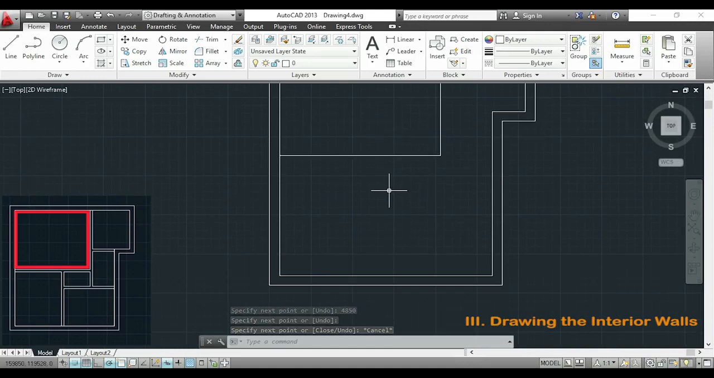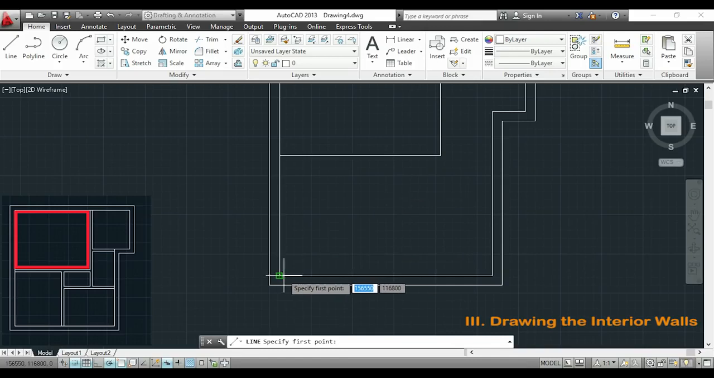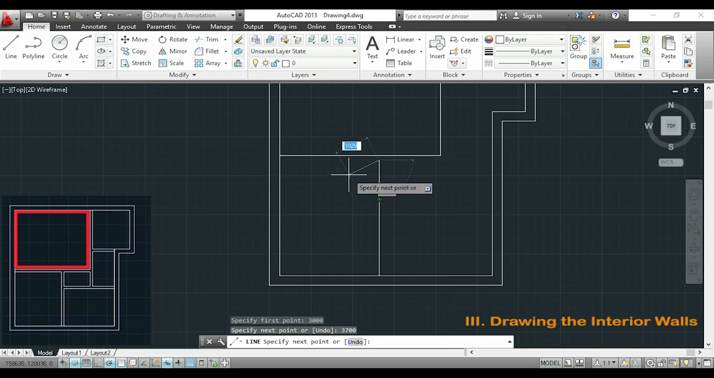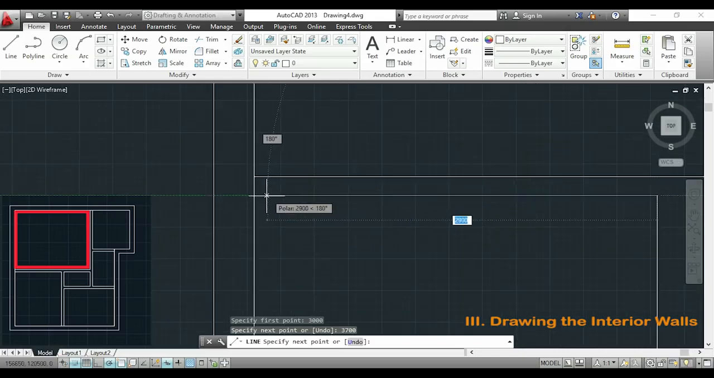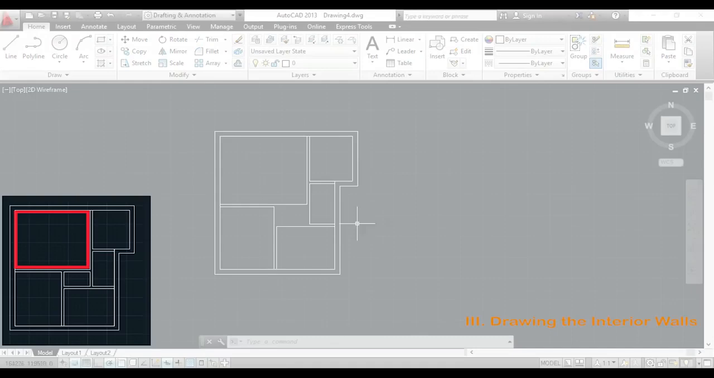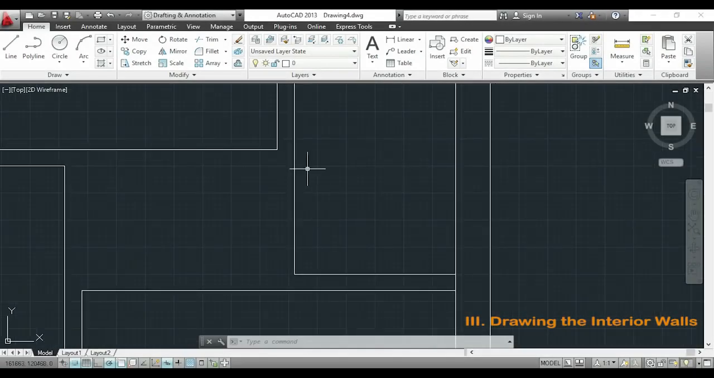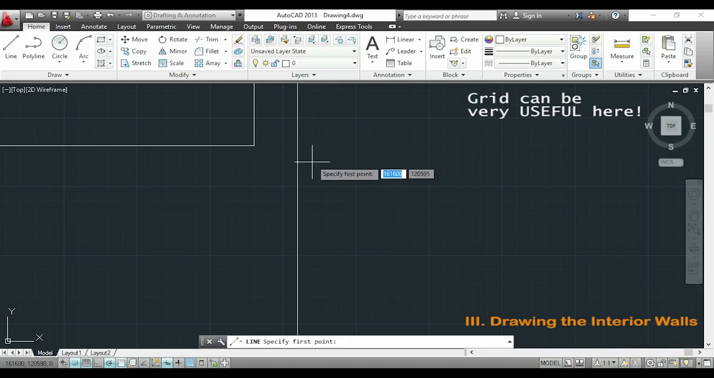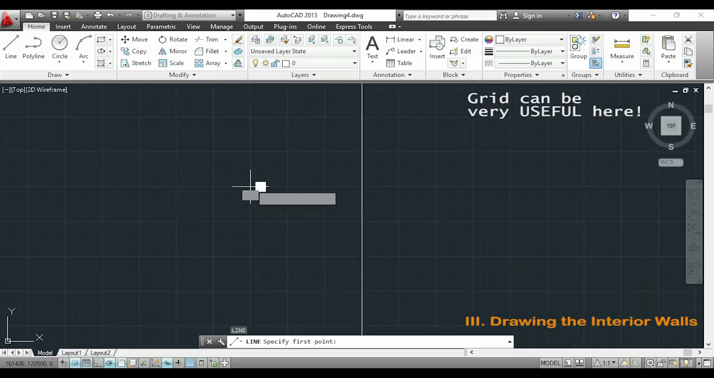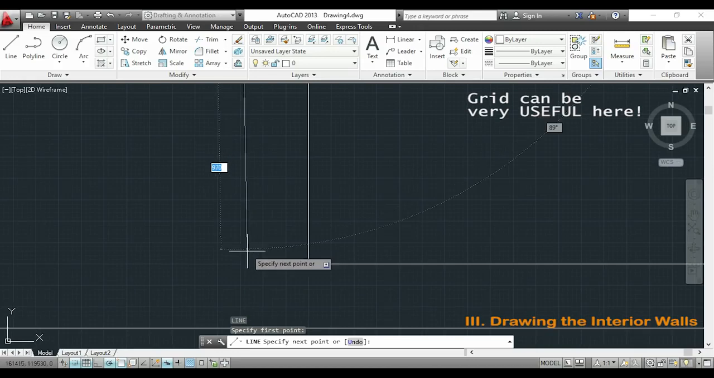Now I have to do the same for all the others. For example, here from the endpoint I move to the right, I type the distance and press Enter. So for the last room, I am going to use the grid to help me. I know that those wall thicknesses are 15 centimeters, and that corresponds to 3 squares with this zoom. For cases like this, I find the grid very useful because I use it as my reference.